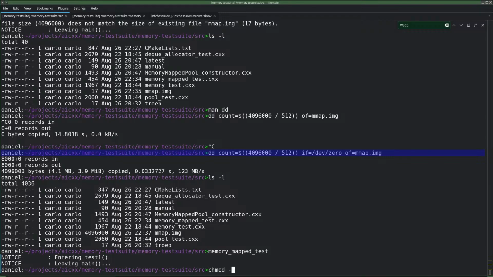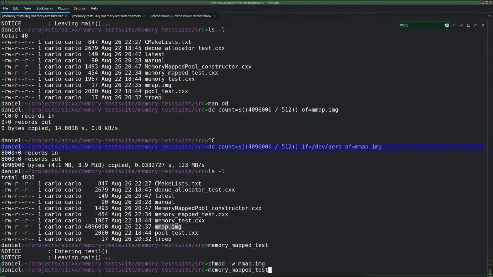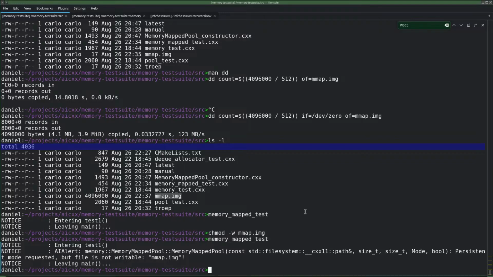chmod minus w for the mapped file. Persistent mode requested, but file is not writable. File name. Maybe I should just do but file name is not writable. Is that not better readable? Depends on how long the file name is, I suppose. But you have those nice quotes and all.